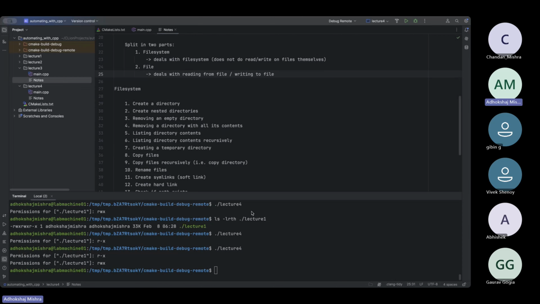Can you go up? Just wanted to note it. Go up where? Which line number? File permissions once again. File permission part.